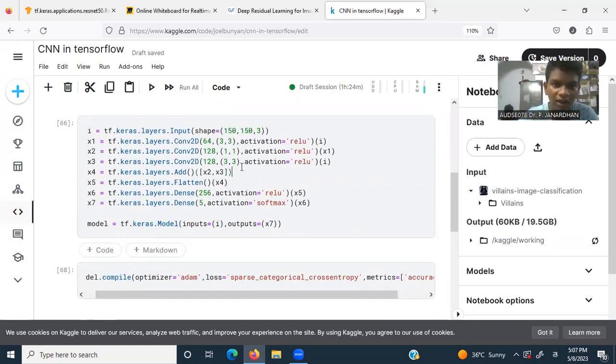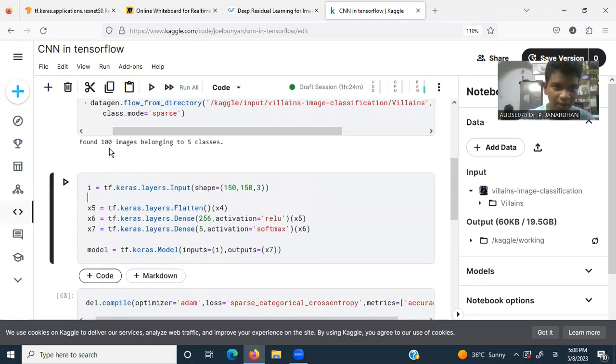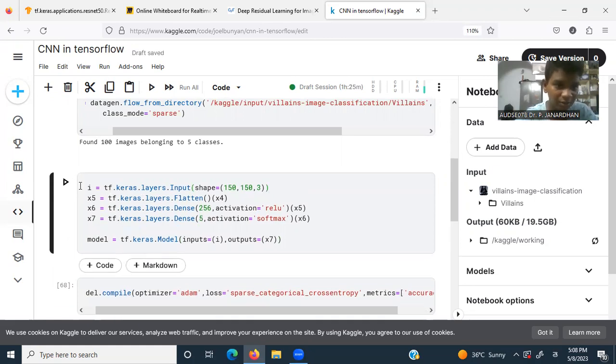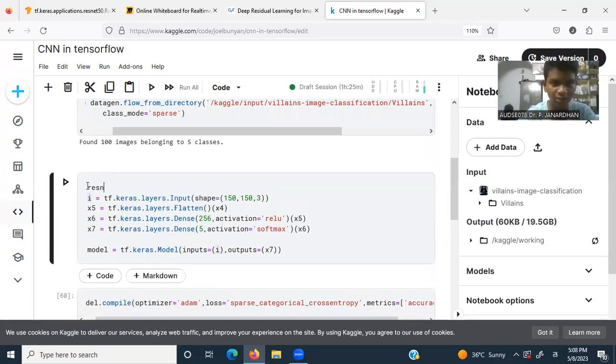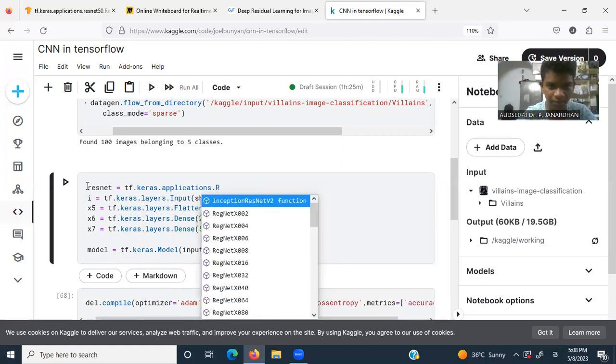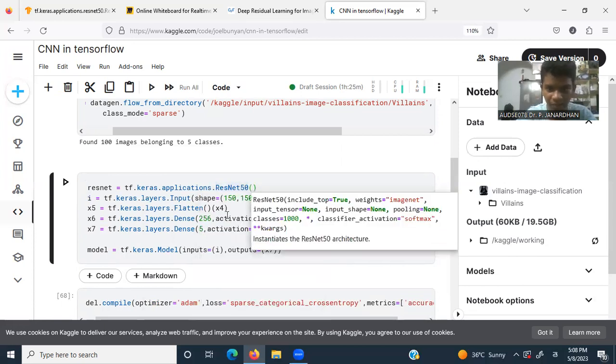Now let's see how we can develop a more sophisticated ResNet using TensorFlow. TensorFlow provides us with a pre-built function that we can use to create our own ResNet. So what we should do is create another class. It goes like this: we can say ResNet equals tf.keras.applications.ResNet50. I'll select that, and we can say include_top.